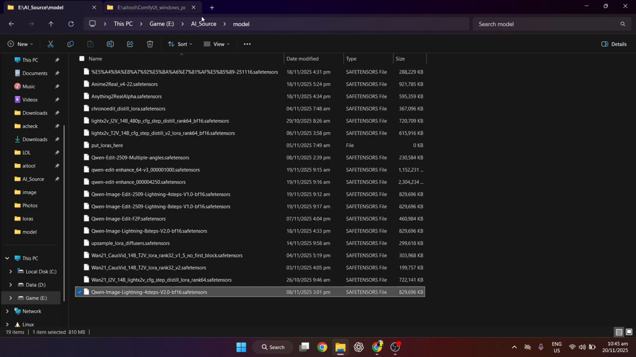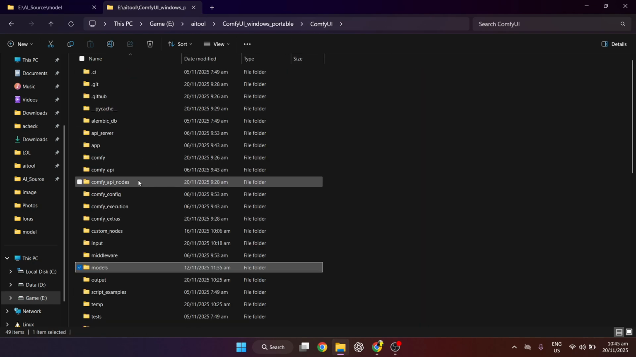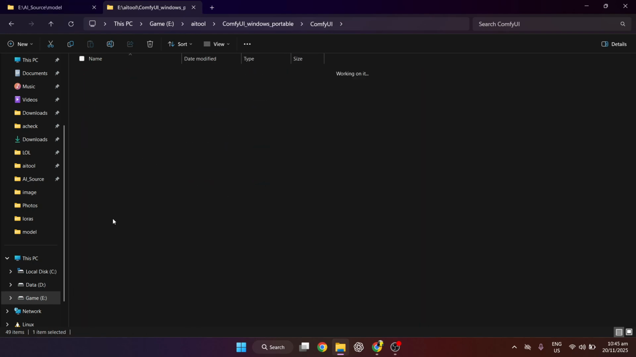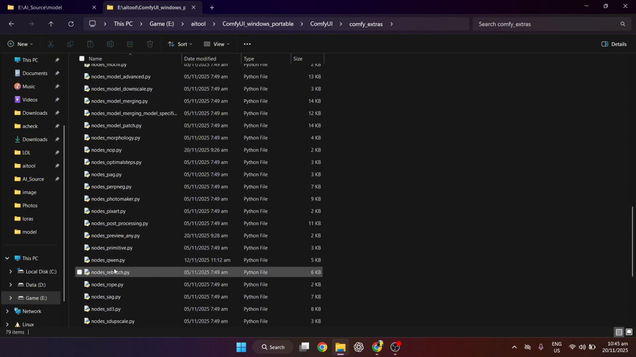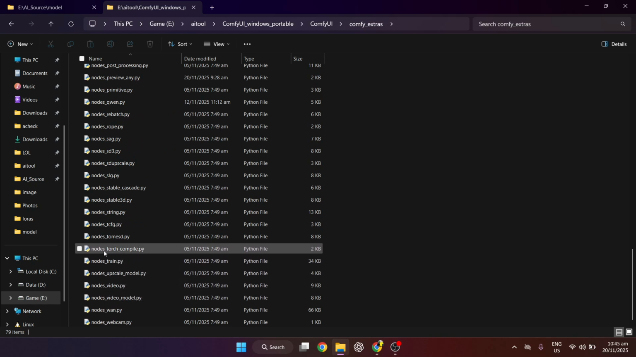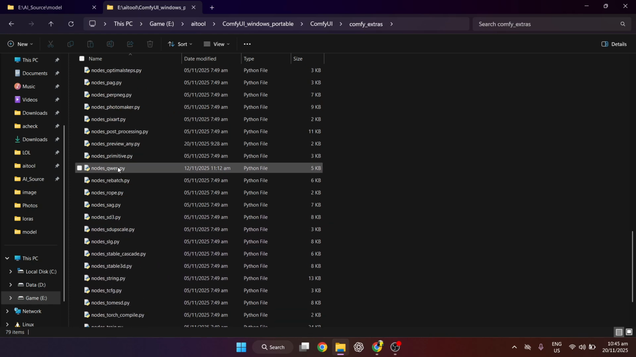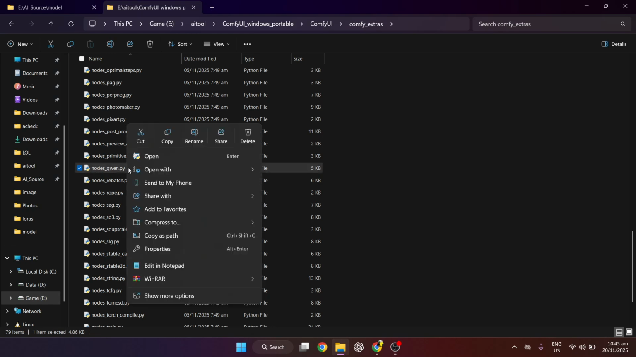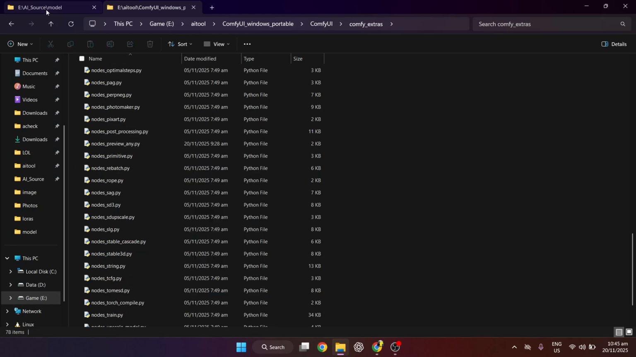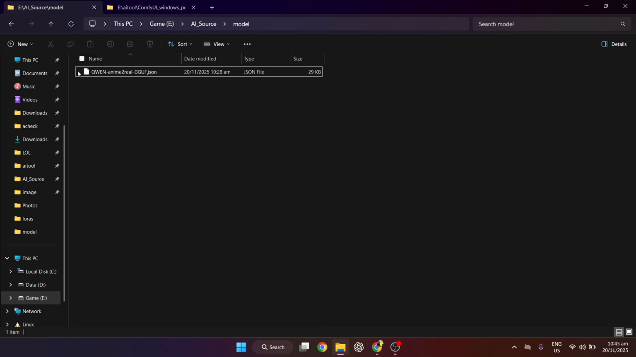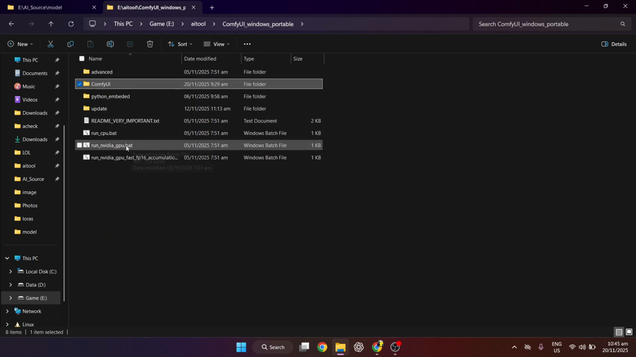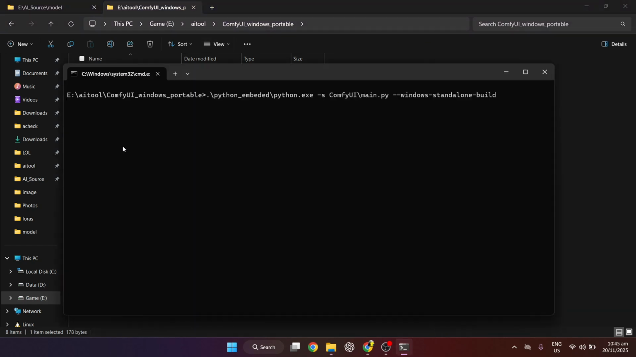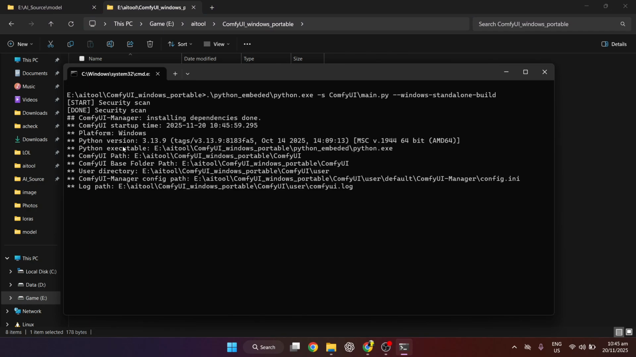Replace your node's qwen.py file with this one, which will improve your native text encode Qwen Edit Plus node. After moving the file, we will run ComfyUI.